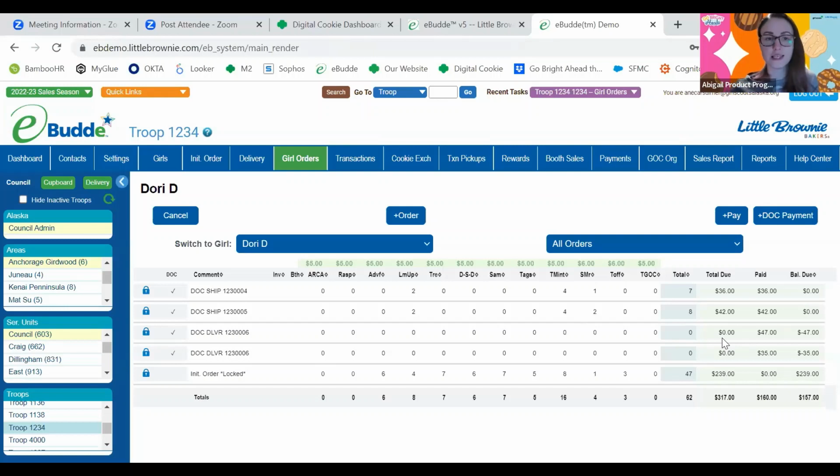eBuddy is only seeing this as a payment. 0 due, $47 was paid here. So that order totaled to $47 and that person paid $47. So eBuddy sees this as $47 that's been paid for with cookies that it doesn't know where they went. And then the same thing for this next girl delivered order here, $35, $35. And then we have her initial order.